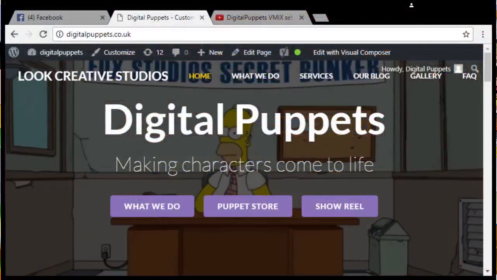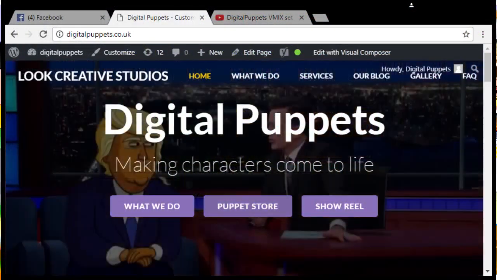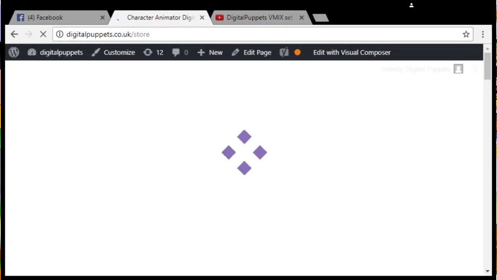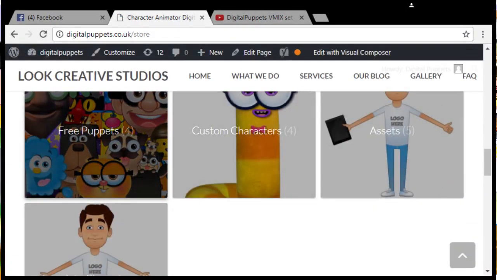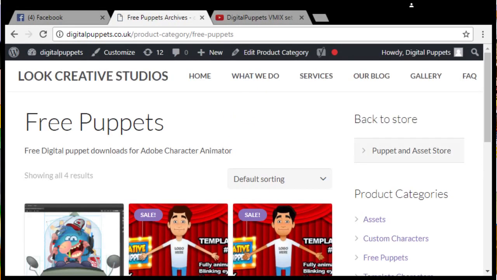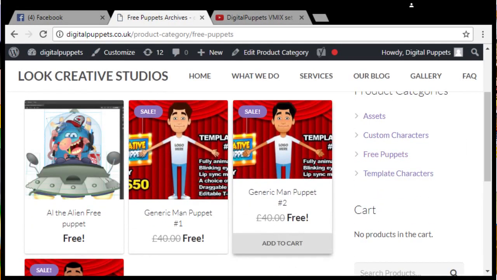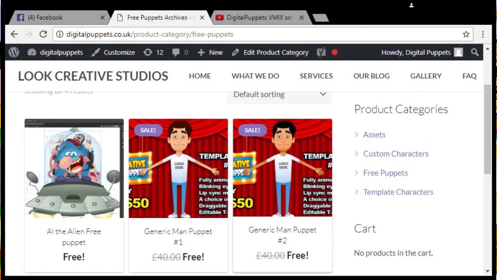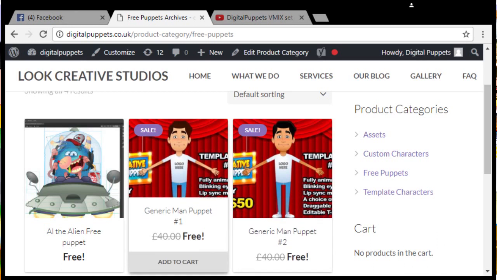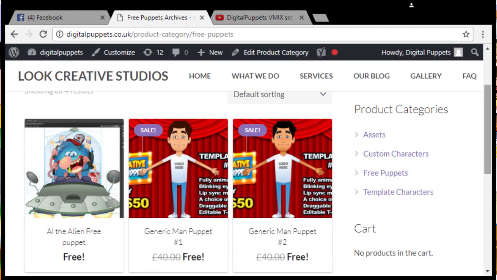Oh yeah, I'll show you the page now. Actually, here you go. We've got Puppet Store. And if you're on the Puppet Store, you'll see we've got a section, free puppets. And we've actually got an offer on at the moment where we've put our template characters for free. I think that runs out pretty soon because we've only had that on for a month. But yeah, they're free to download and have a play with and see how you feel of the characters.